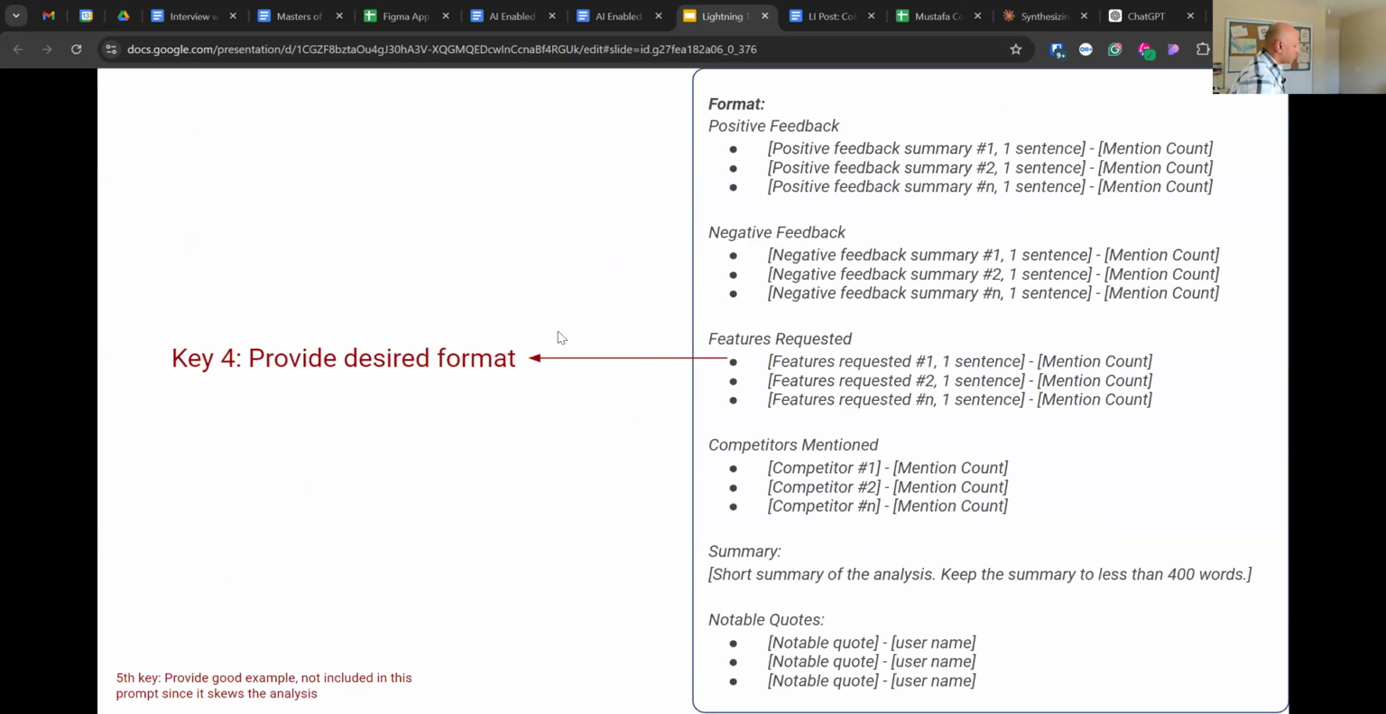Now, the last part, sorry, key number four, is you have to tell it the format that you want the information in. I specifically want it in this format because it's easier for me to read, and more importantly, it's easier for my audience, whoever I'm going to present this to, to read. So I tell it that in your format, I want positive feedback in a certain way. I want a summary of the positive feedback. I want it only in one sentence, and I want you to tell me how many times it's mentioned. I do the same thing for negative, same thing for features, same thing for competitors.